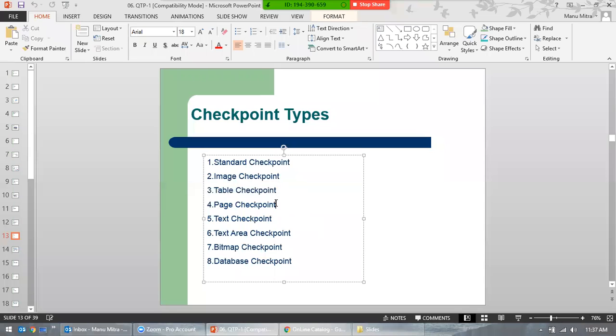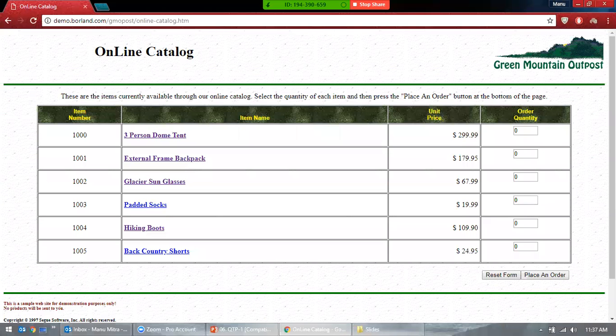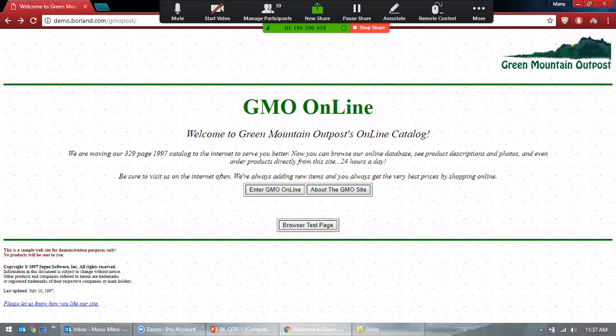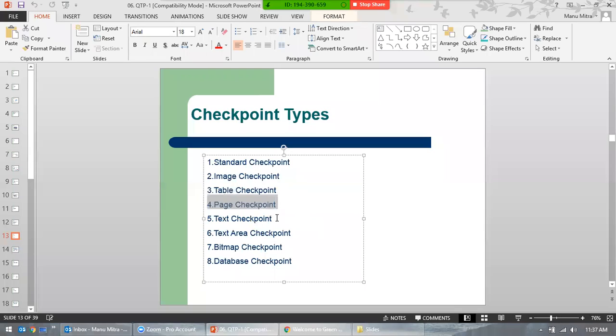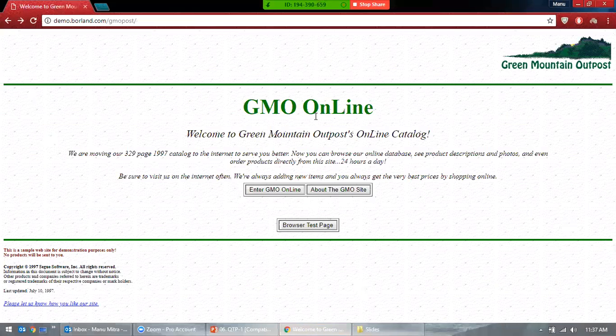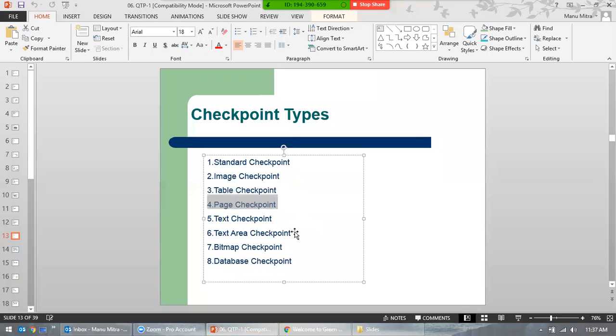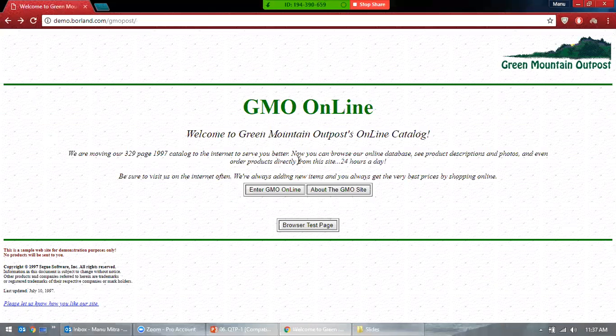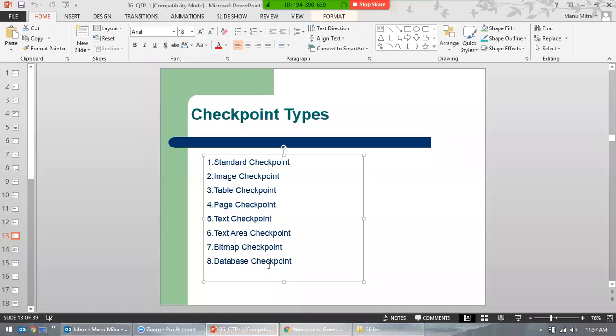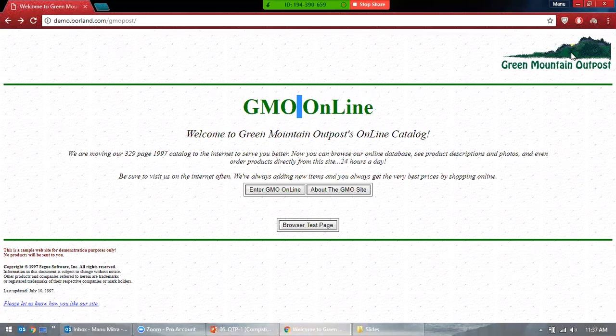Then you have page checkpoint. If you want to checkpoint the whole page, that means this purple color comes on the whole page, it is called a page checkpoint. Then you have text checkpoint. Let's say you want to checkpoint this text. Is the text good or not? Then you use text checkpoint. And text area checkpoint. If you want to see the area of the text, you can use the text area checkpoint. And bitmap checkpoint is similar to image checkpoint.